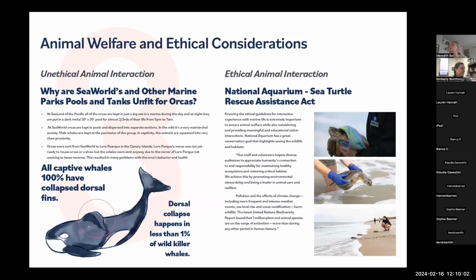And then my last section here, just diving into animal welfare and ethical considerations. So looking at the bad and the good here. Looking at unethical animal interaction, SeaWorld was a big part of this. I actually just did a study on Tilikum, the orca whale. He has a very interesting and sad story. But one of the questions is, why are SeaWorlds and other marine parks' pools and tanks unfit for orcas?